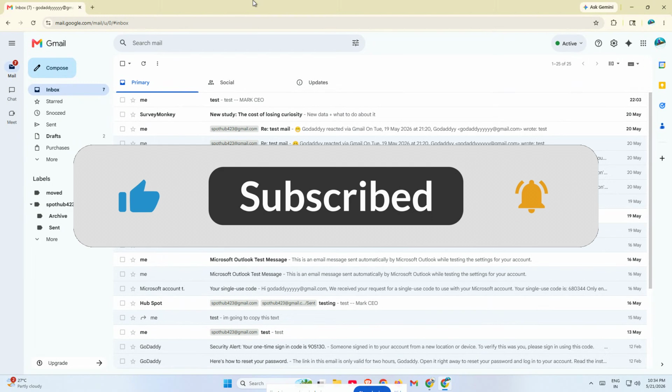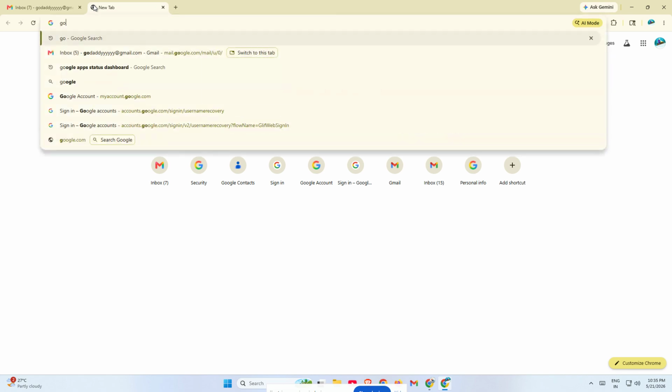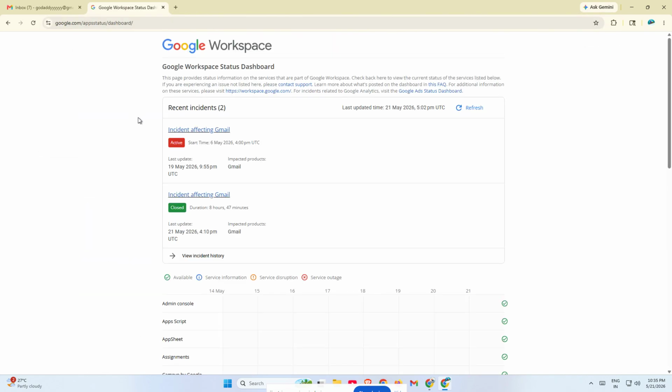First, before changing anything on your browser or device, check whether Gmail is having a service issue. Open your browser and go to the Google Workspace status dashboard. This is the fastest way to confirm if Gmail itself is down or experiencing problems on Google's side. If you see an issue reported there, then the error may not be on your device at all. In that case, the best move is to wait and try again later.